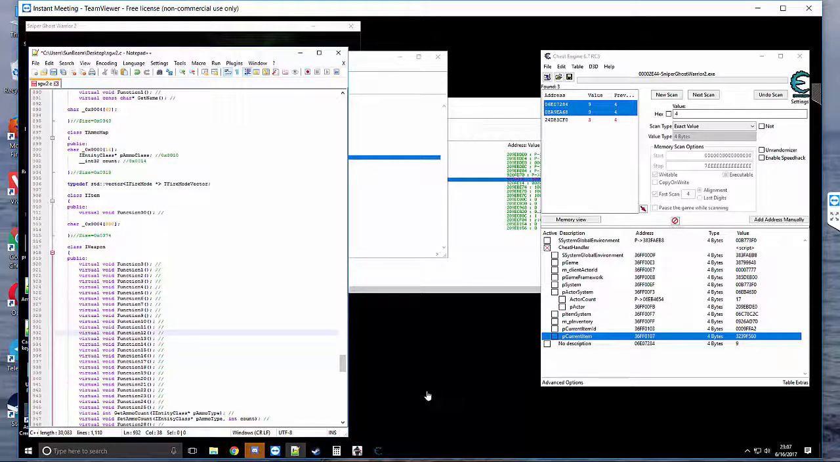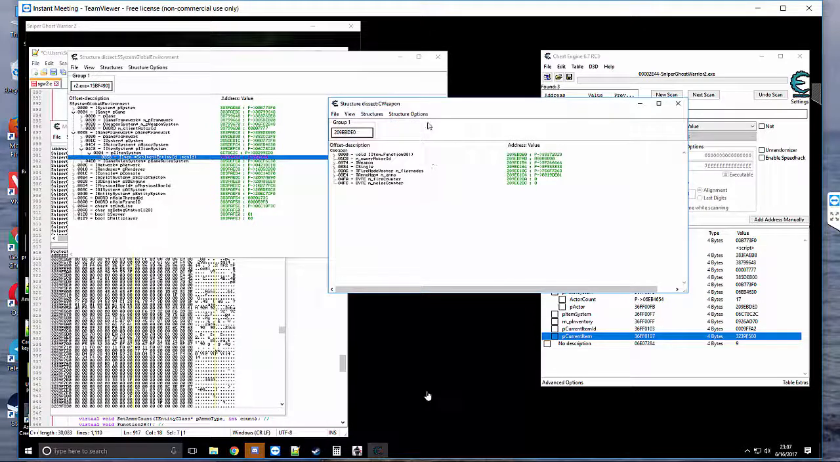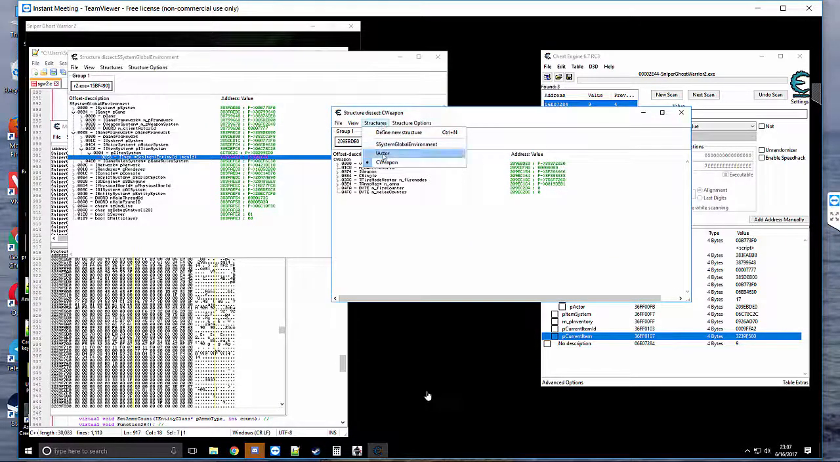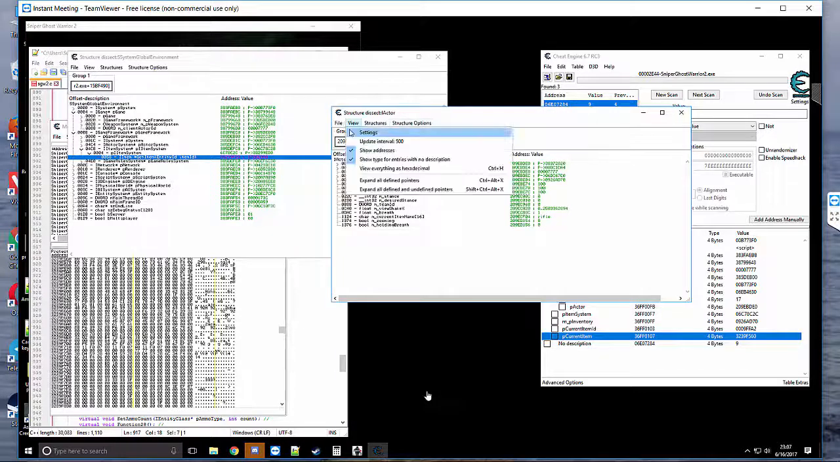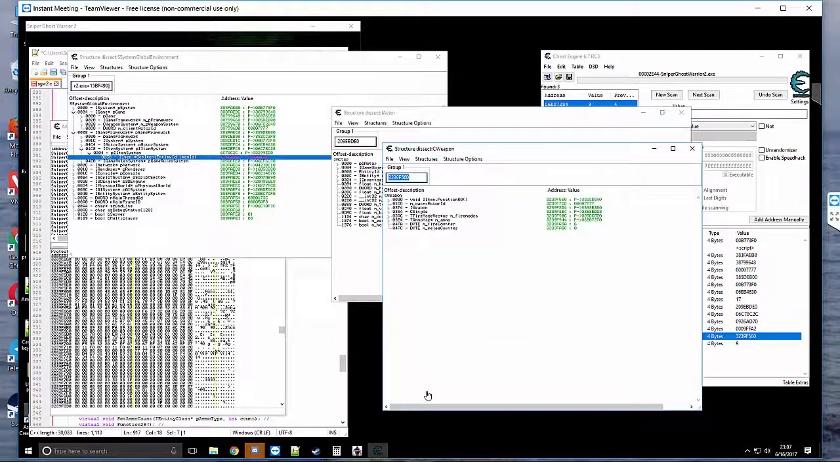And this is the exact information that you'll be seeing right now. Hold on, let me keep actor, open, window, structures, C weapon, and just feed it this pointer.